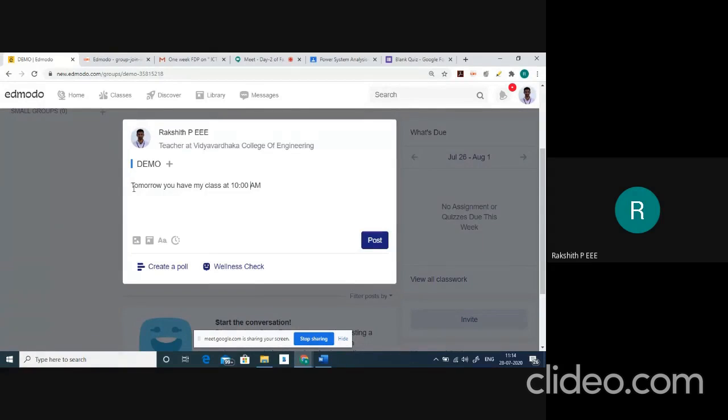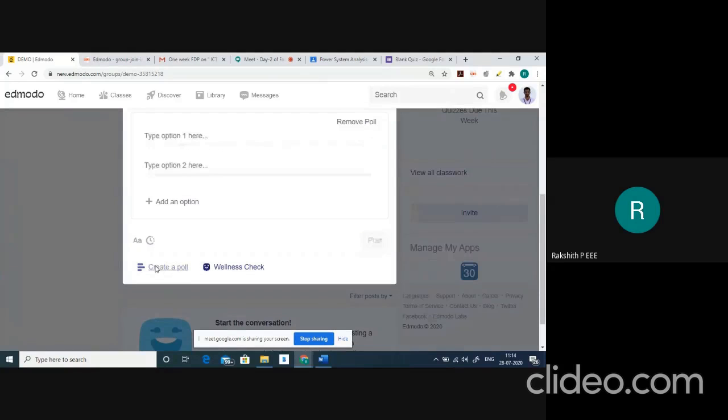And other things that you can do with respect to postings are, you can create a poll. Say for example, we mentioned in the post that tomorrow you'll have my class at 10 a.m. We can check how many of them are attending or how many of them are not interested in my class. You can enter that here. Interested, not interested.